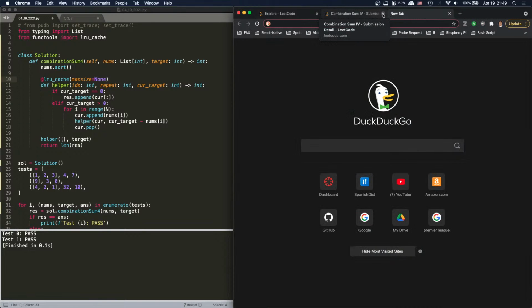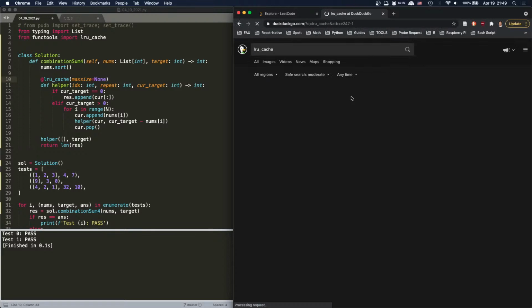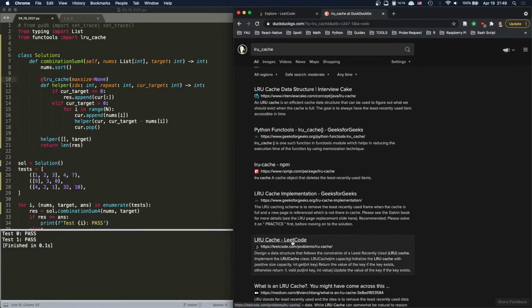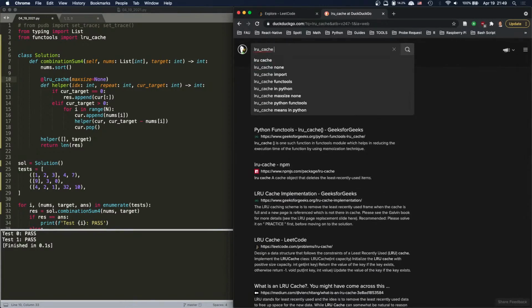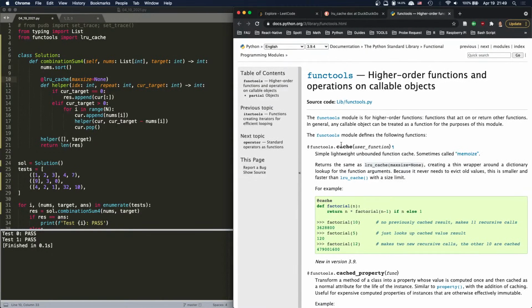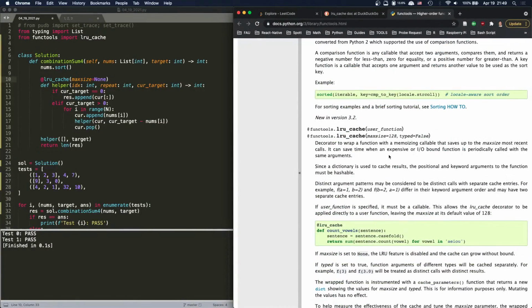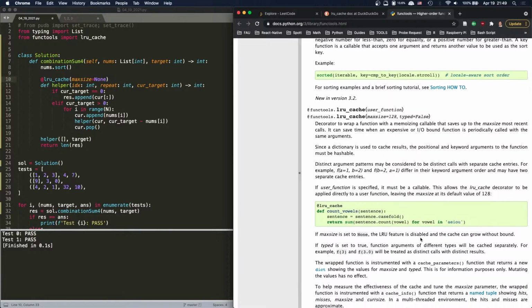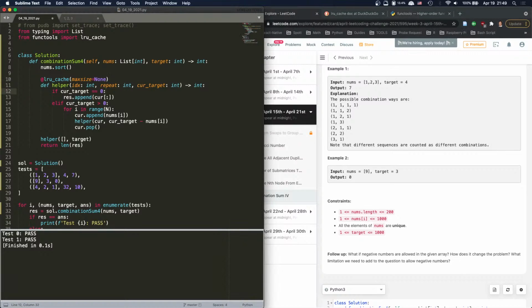Let's try lru_cache. Where's the documentation? Jeez. Cache. I think max size we can set to None. Can grow without bound. Yeah. We wanted to grow without bound. All right. So now we can solve it.